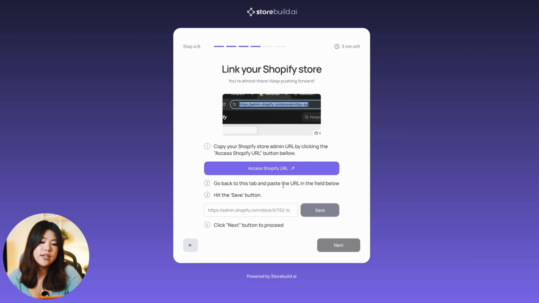Next, you'll connect Shopify to Store Build. This is what allows Store Build to push everything it generated into your real Shopify store.